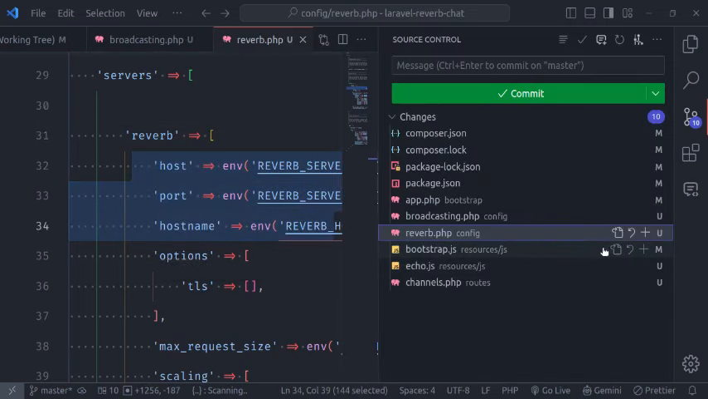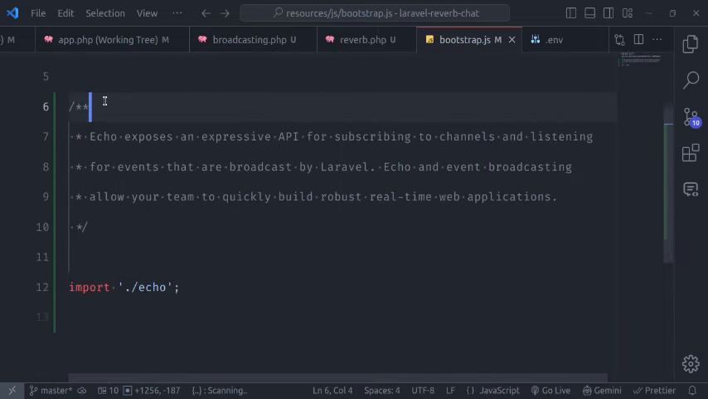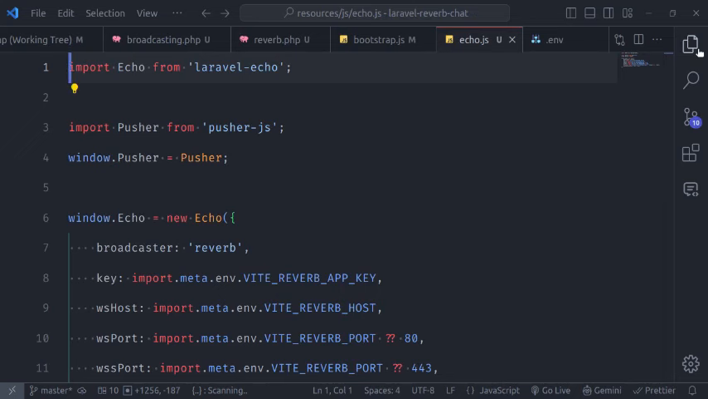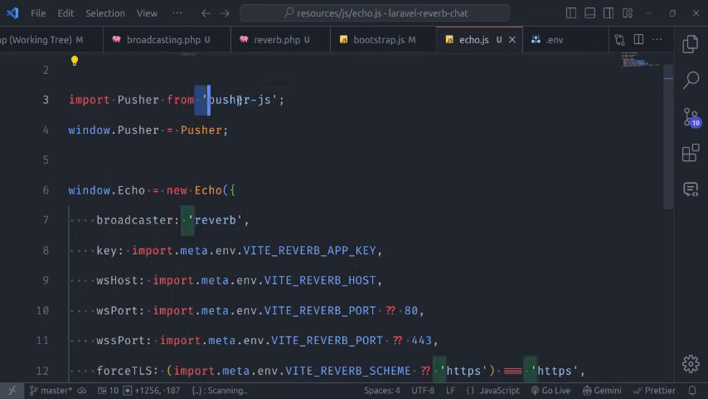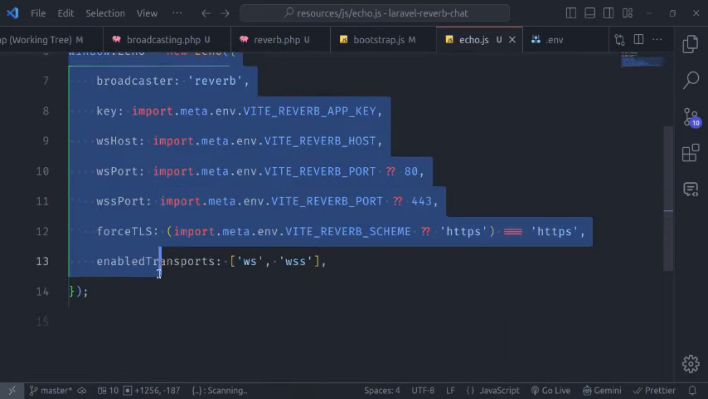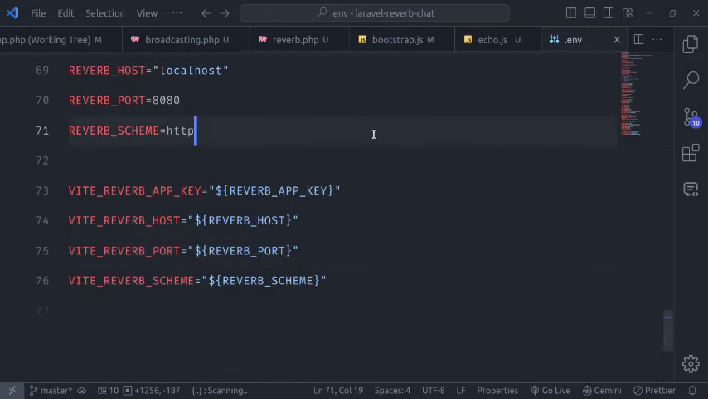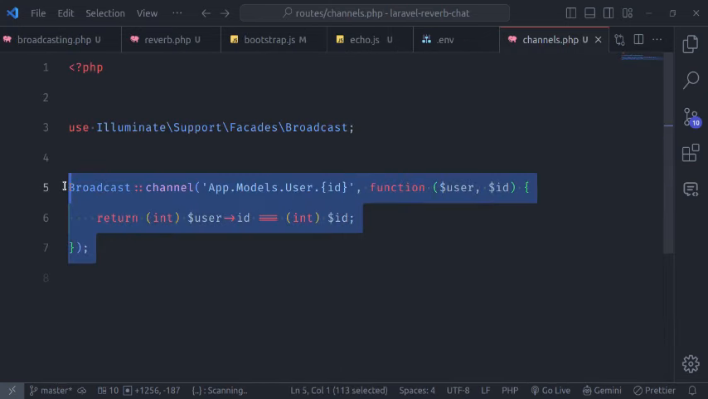And next file is the bootstrap.js in the resources.js, and in the bootstrap.js it has added this line, import echo, and next it has added this echo.js in the resource.js. Let's see this echo.js also. It has imported Echo from Laravel Echo, and then Pusher from pusher.js, and these are the configuration for the Laravel Echo, and all these options are fetched from the .env file from here. And next, it has created this channels.php in the routes directory. Let's see, it has one demo broadcast route.